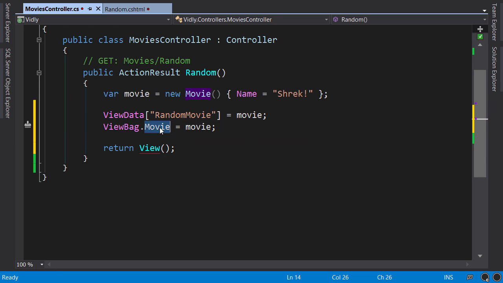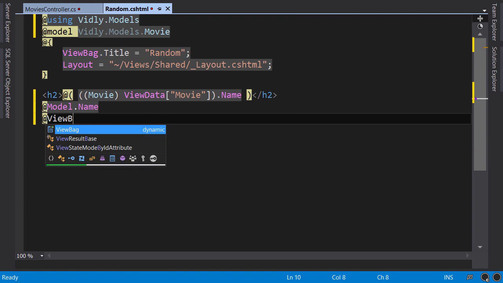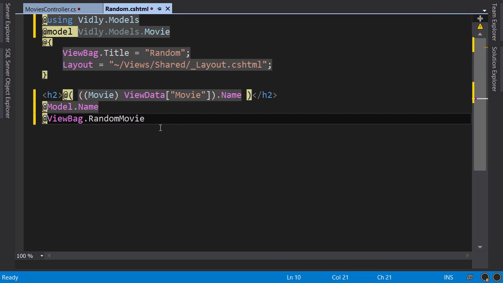So this movie property is added to the viewBag at runtime, which means we don't get compile time safety. If we decide to change this magic property to random movie, again, we have to remember to go back in the view and change it here. Plus, we'll have the casting issue as well. So honestly, I have no idea what Microsoft was thinking when they introduced this viewBag as an improvement for view data. So please do not use view data or viewBag.